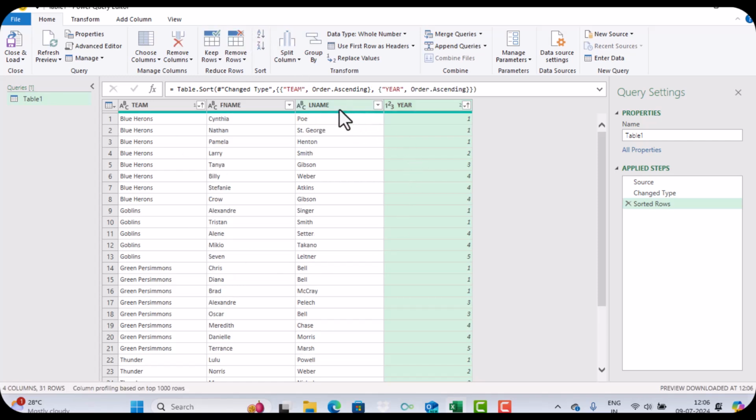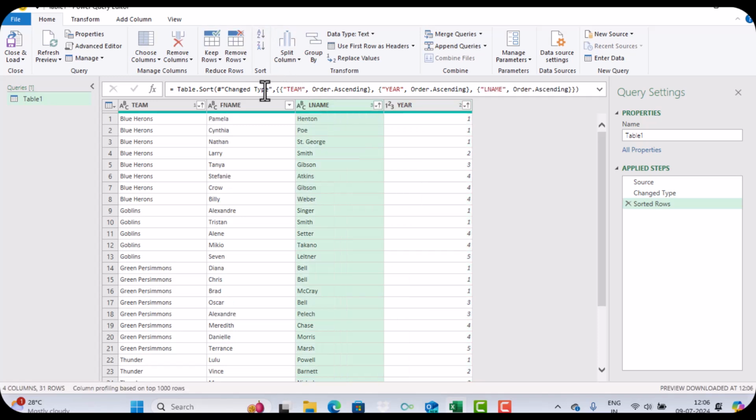Within that, I want to sort it on last name. So select last name and sort ascending. And finally, select first name and sort ascending. Now you have successfully sorted the data based on team, within team based on year, within year last name, and within year first name.